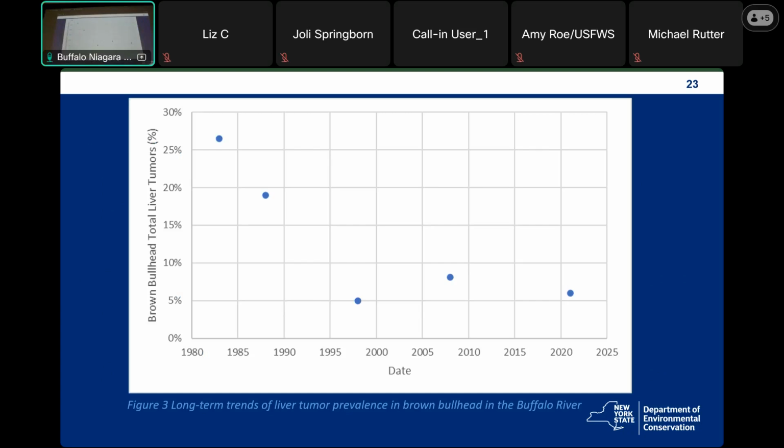This figure shows long-term trends of liver tumor prevalence in the brown bullheads. This goes back to I think 1983, where we can see the prevalence was up at 26-27%, and it has decreased since, to our 2021 sampling, where it's at 6.1. So similarly, we saw that same downward trend in PAH concentrations in the Buffalo River.